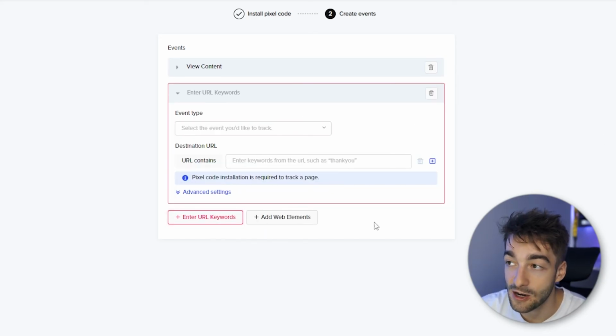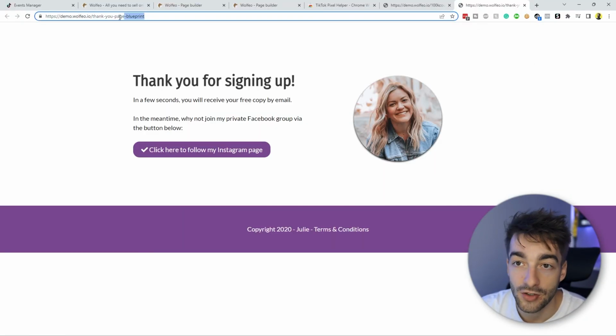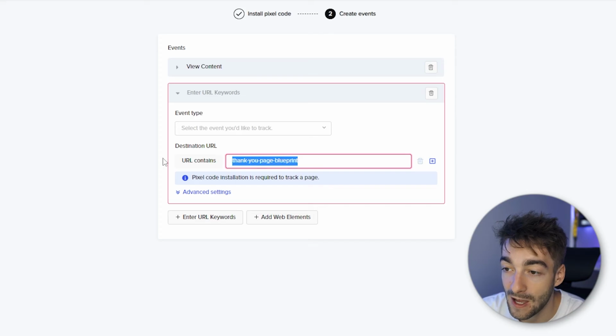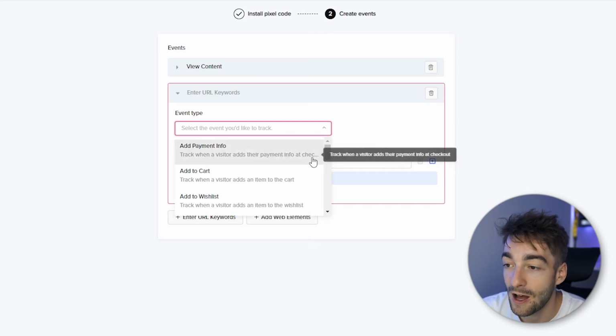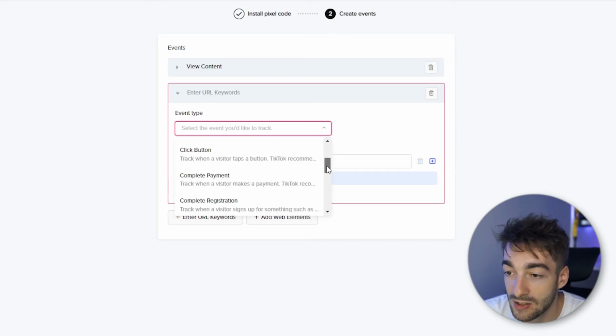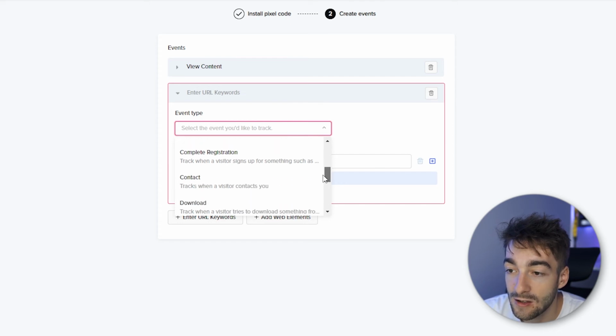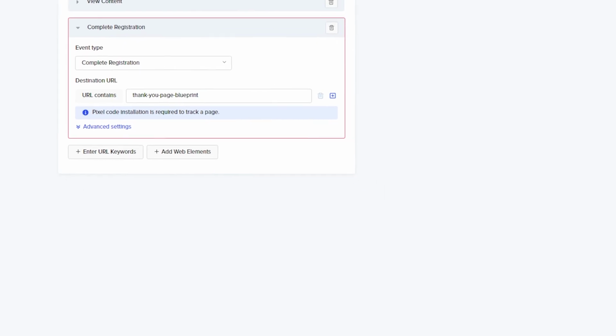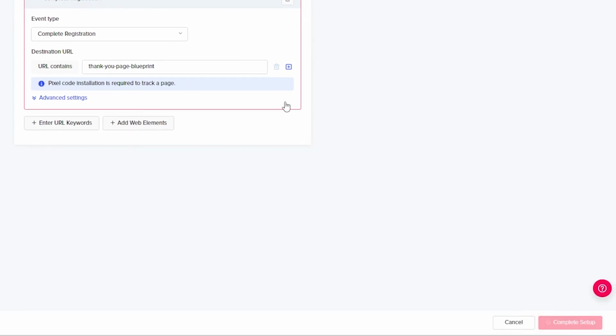And now we want to add another one on our thank you page just to see that they have converted to actually sign up for this lead magnet. So we're going to enter in the path again. So this is for the thank you page. And then events type, we can just select whichever one it is. So complete registration. And then from here, all we have to do is click on complete setup. And then you're all good to go. You've now set up your TikTok pixel.